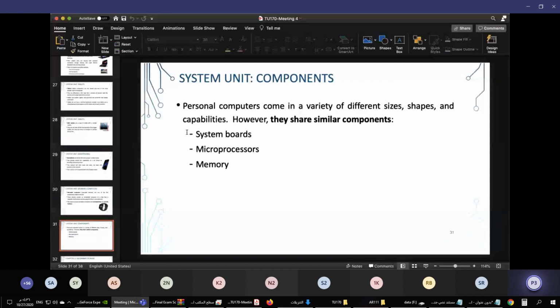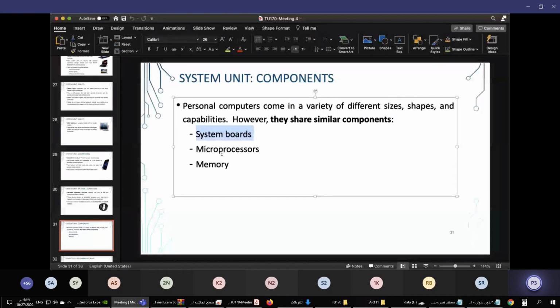Components of the system unit we see in personal computers come in a variety of different sizes, shapes, and capabilities. However, they share similar components. So we have the system board, microprocessors, and memories.